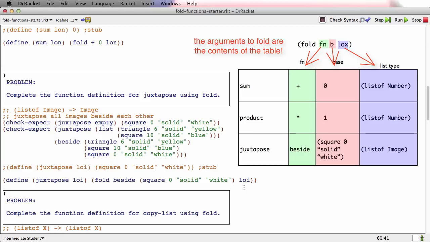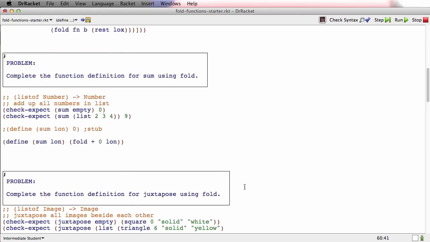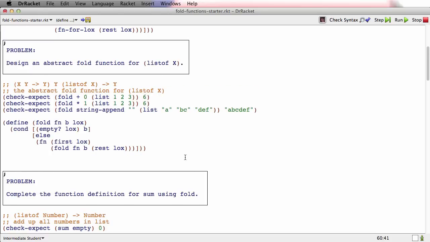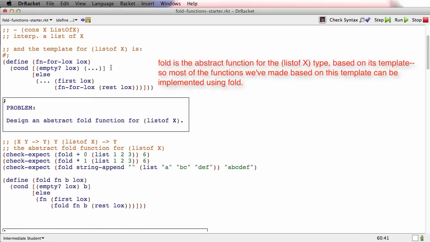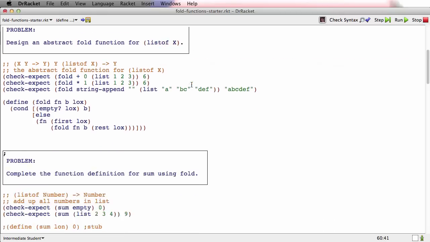You can do all sorts of things with fold, because fold really is the abstract function for the list of X type. It's the abstract function for the list of X type. You take the template, you add one parameter for each ... in the template.